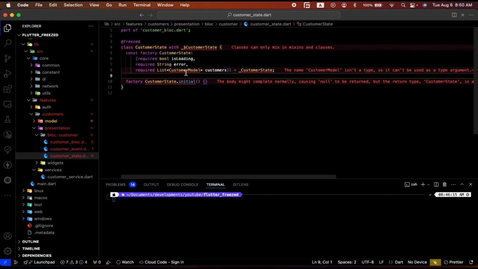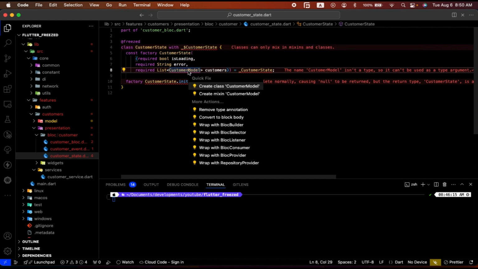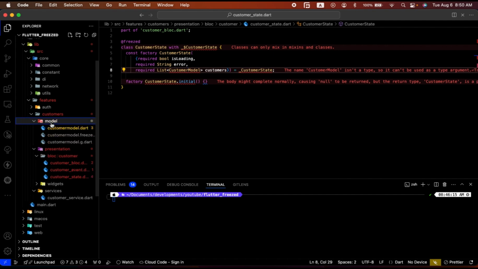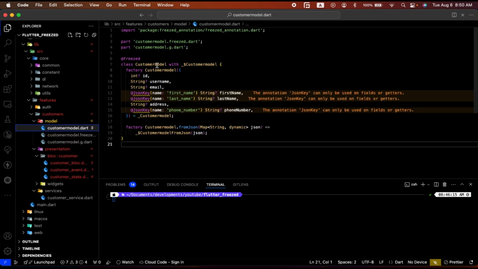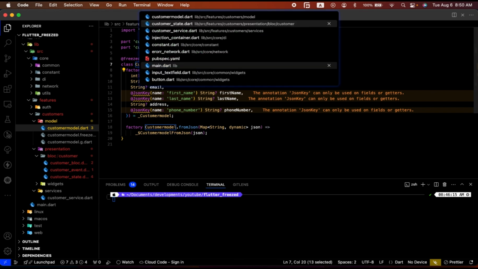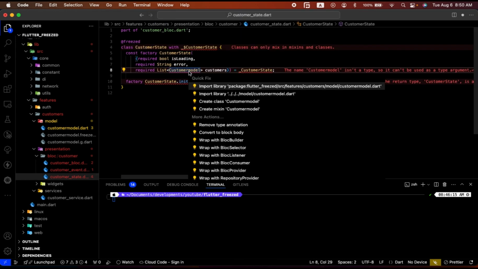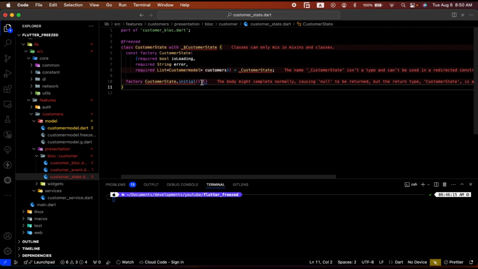Okay, it's not defined. Okay, let's import it. Come on, how do I define it? I don't know what's not customer model. Oh, this is not right. Okay, it's okay.